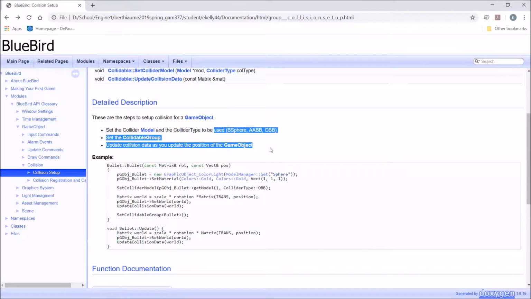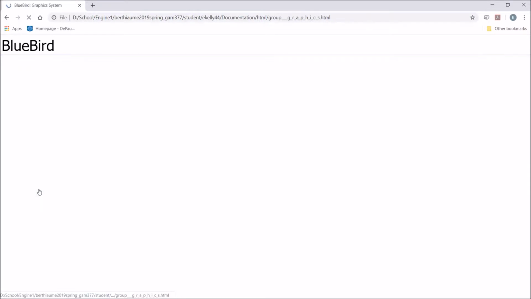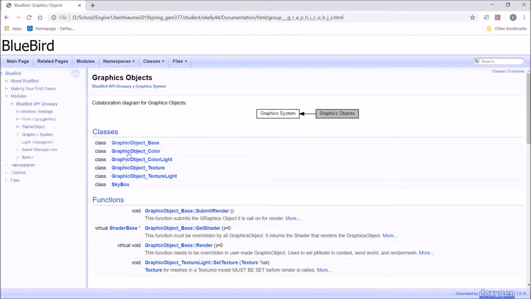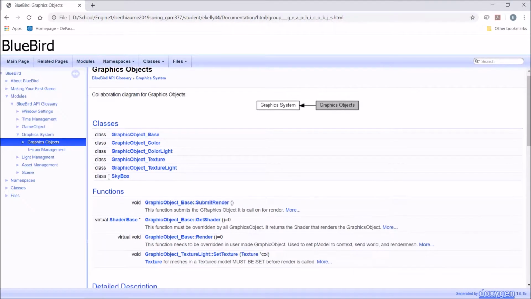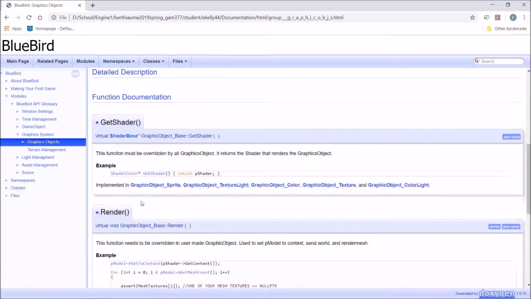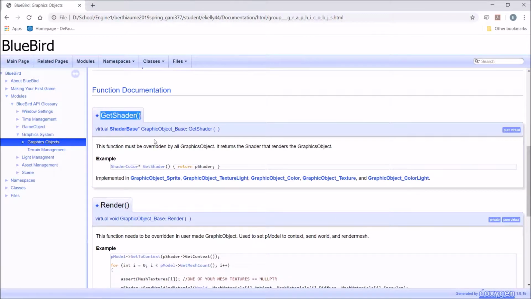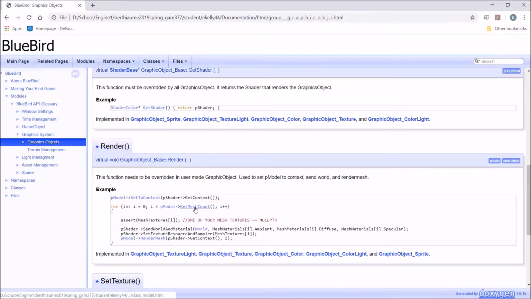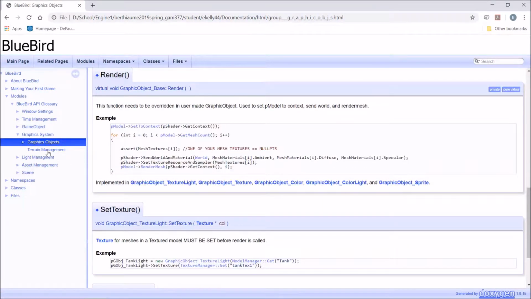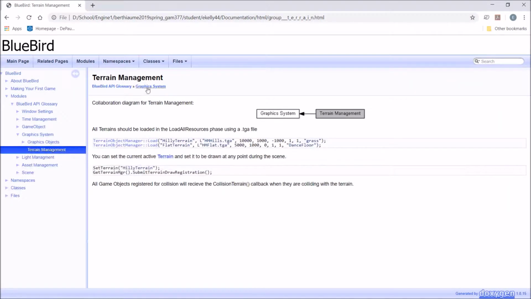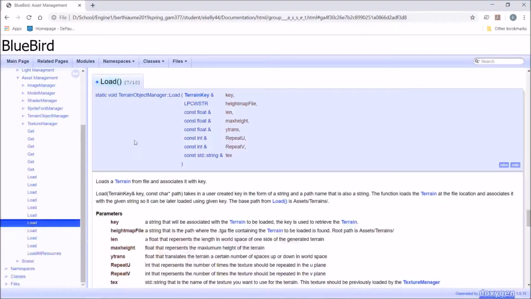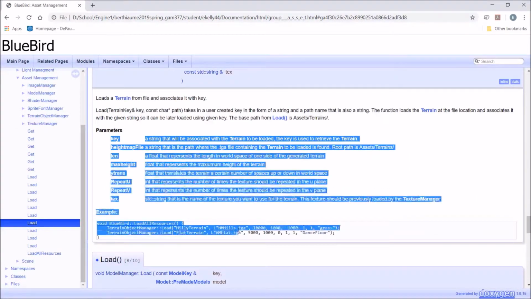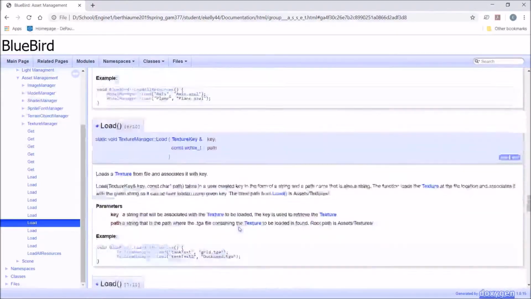And then for the graphics system, this is all new. In graphics objects, it lists all the different kinds of graphics objects, including a skybox, and it outlines the necessary functions that you have to use or the ones you have to overwrite to create your own graphics object. If we go into terrain management, this is all it says in here, but it tells you how to load it and then how to set it inside of a scene. If we look inside of loading, it outlines what all the parameters are, and exactly what you need to do with them. This is also where you can see the load and load all resources for this. These are for all my assets.